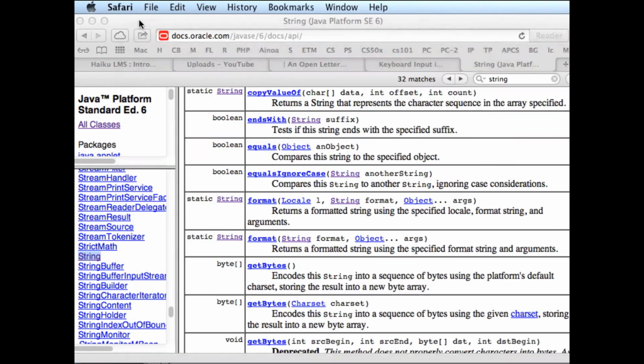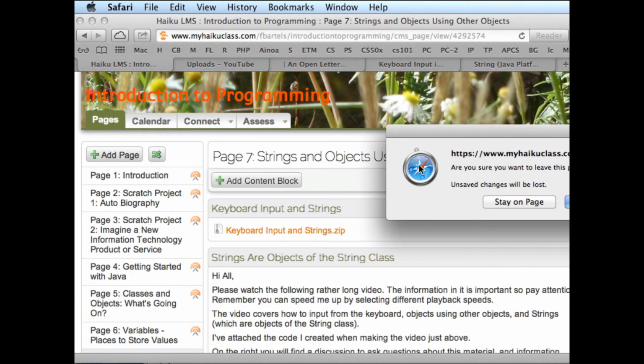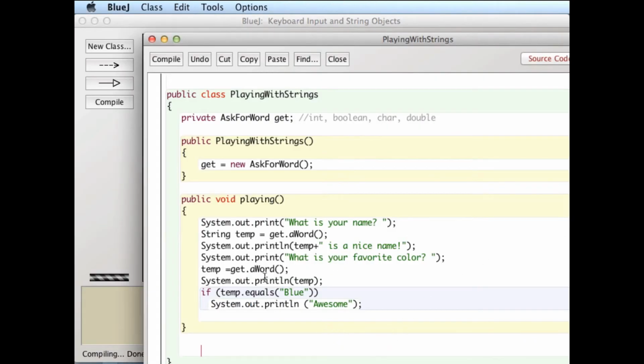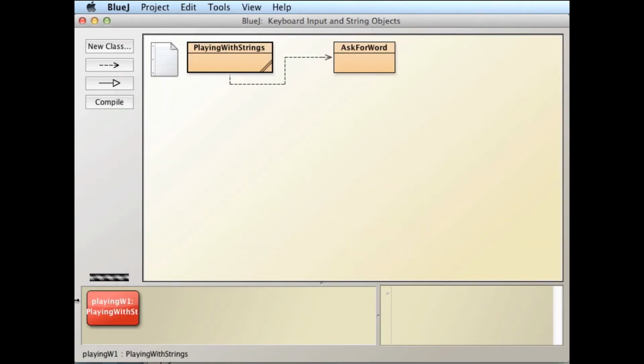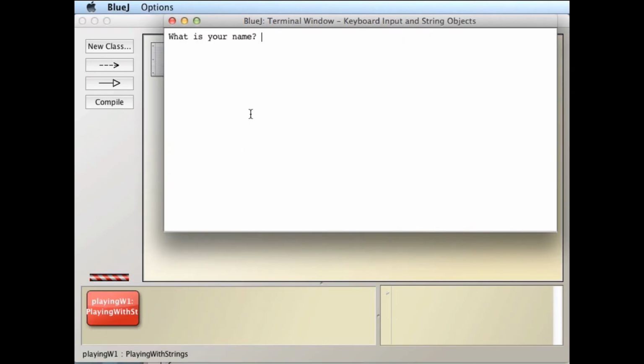And we'll hide that. New page. And we'll make a new one of these guys. And we'll call its plain method. What is your name? Fred. What is your favorite color? Blue. Oh, why didn't it say awesome? Because I typed in lowercase blue instead of uppercase blue.